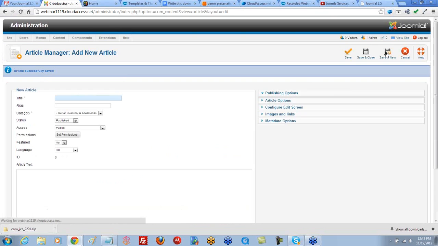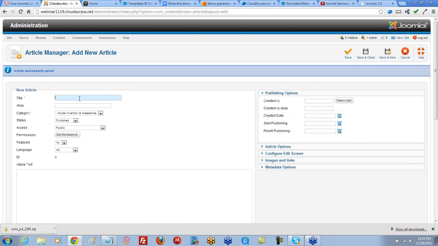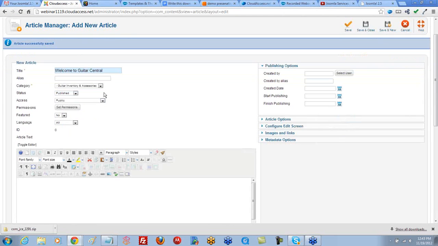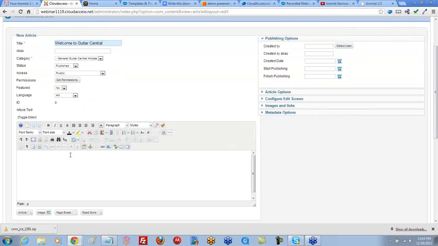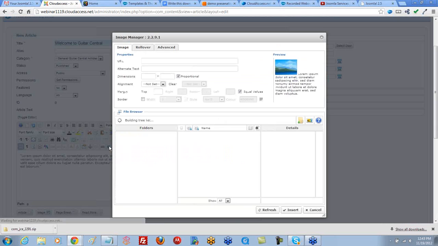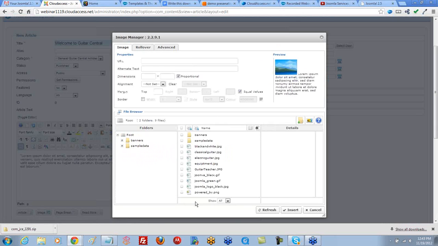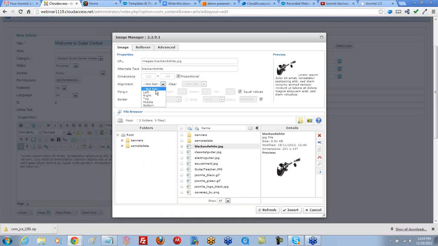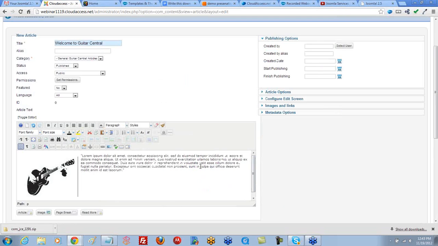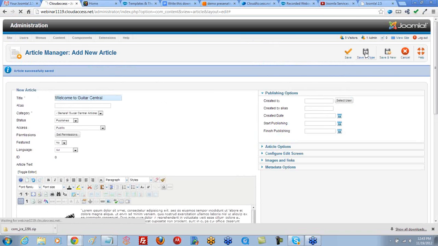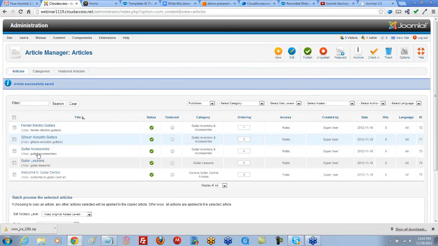Save and new. Let's call this one Welcome to Guitar Central. Put this into the general articles category. Paste in a paragraph. This will be our last article. And I have my image here. I'll do left alignment with the margin and insert. There we go. Let's save and close. And now we have 5 articles to work from.